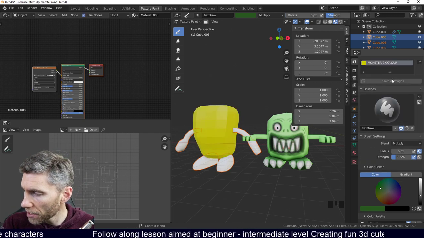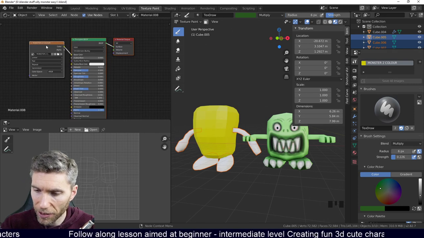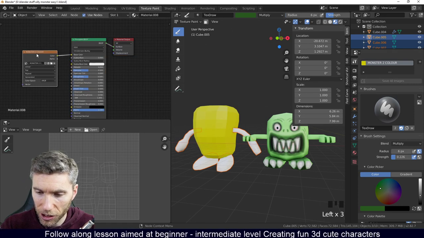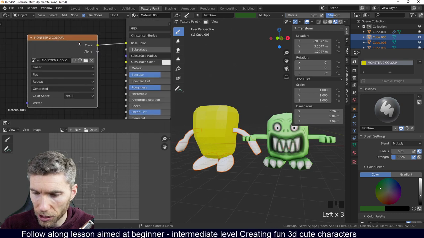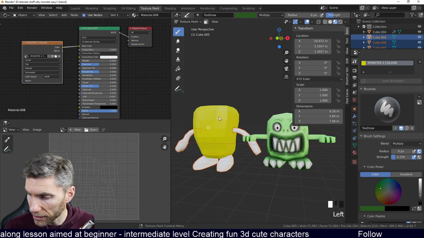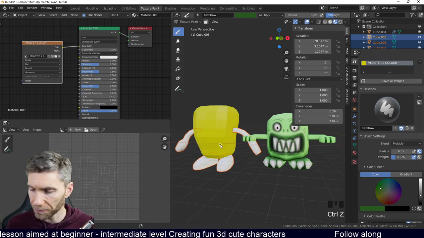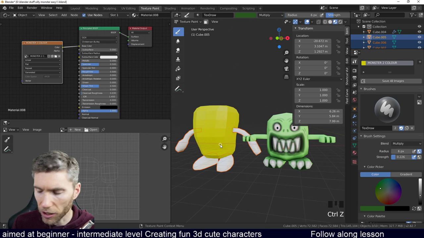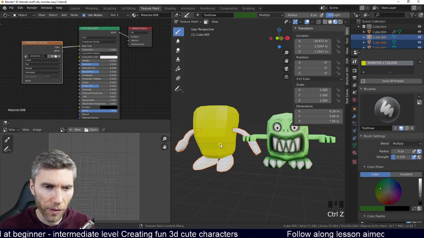I'm going to press OK, and now it's set up my material and my texture. So there's Monster 2 color. If we zoom in, you can see it's Monster 2 color. So I'm ready to paint, and we should be able to start painting. Let's try doing that. There we go. It's painting. Now, you may have noticed mine is mirroring, and we probably want that, don't we?